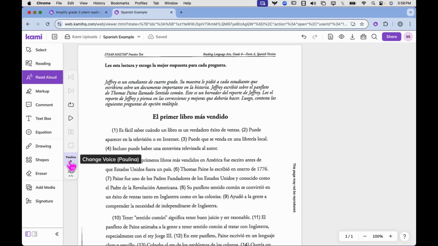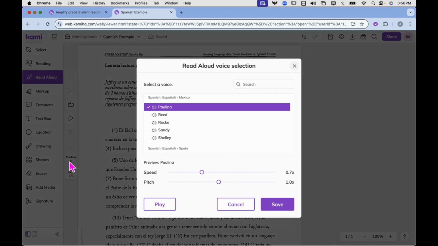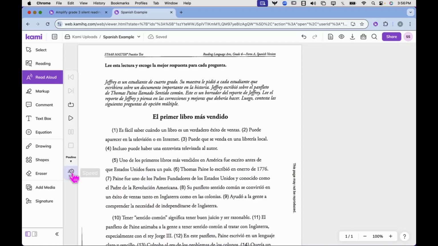Then, if we'd like to slow this down, we can either go back into the Read Aloud voice selection and use the speed tool here, or we can use the speed tool right here.